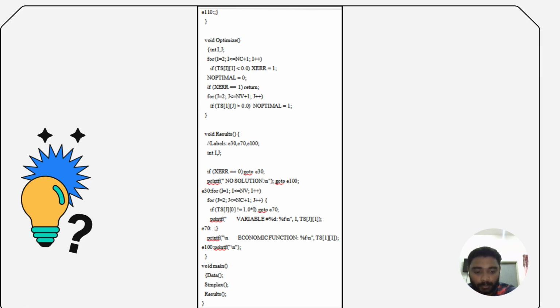And E30, for i equals 1 and so on, is the nested loop to iterate over variables and constraints, checking if the current variable is a basic variable and printing its value if it is. The next line will be printf economic function, which prints the value of the economic function. Label E100 marks the end of the function and prints a new line.